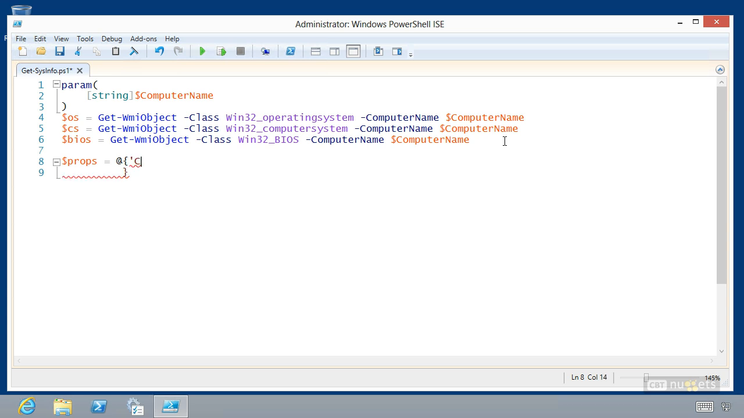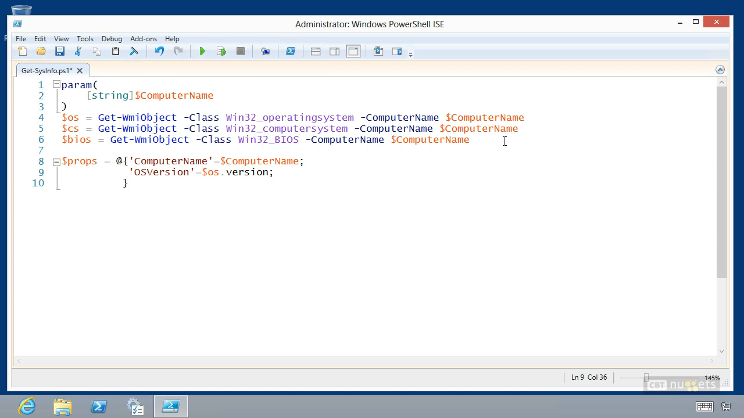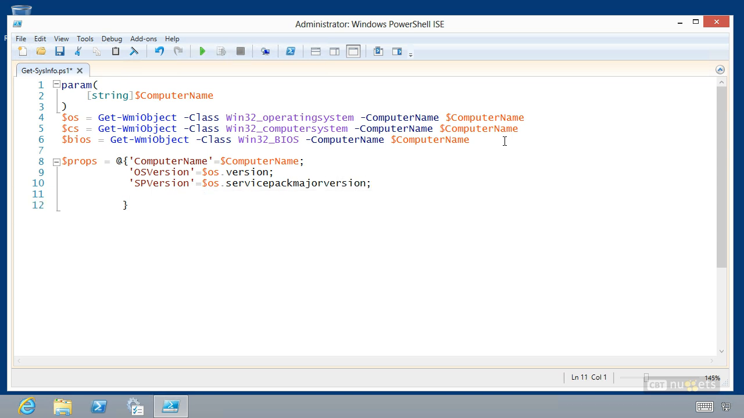So let's start with the computer name itself. That'll be nice to have in the output. Let's grab the OS version. And that's going to come from my OS variable in the version property. Let's grab the SP version, so that'll be OS.ServicePackMajorVersion. These are all property names that I've looked up previously. That's how I know they're there.